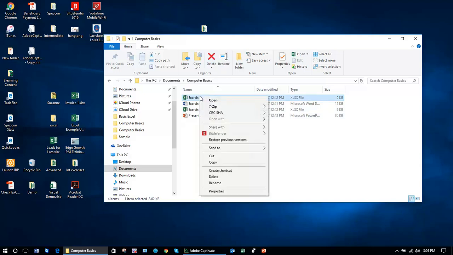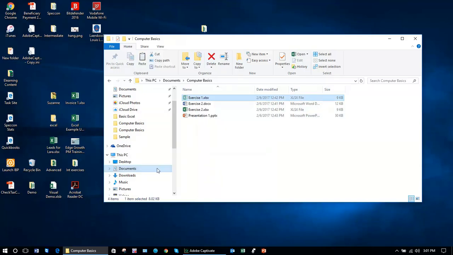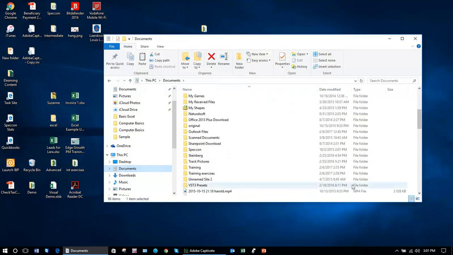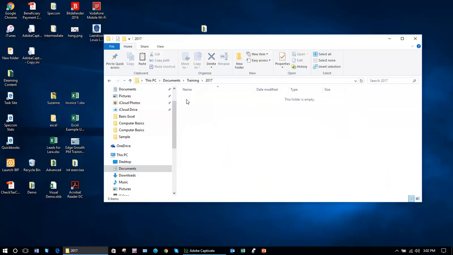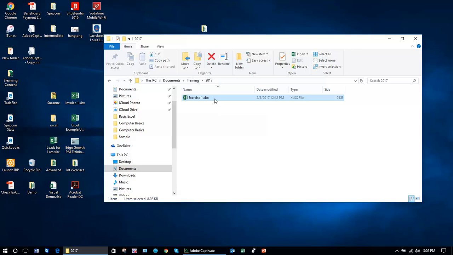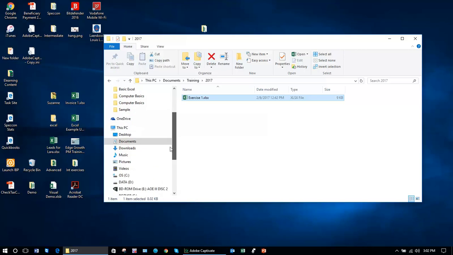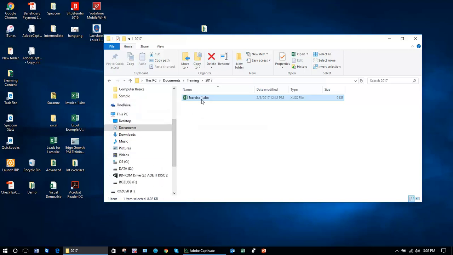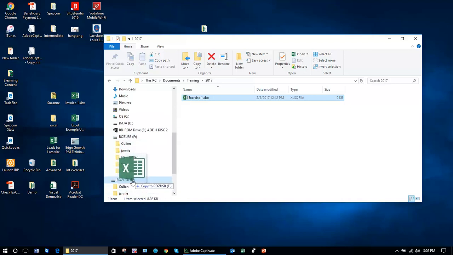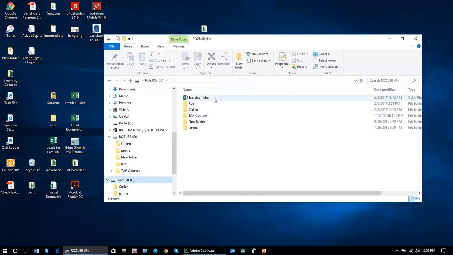You can right click on it, you can cut it in order to move it. Back to Documents again. Let's go into our training folder, double click into 2017, and then you can right click and you can paste it. And you've now moved it from one folder to the next. You could also drag it if you wanted to. So let's drag it from that training folder and put it into our memory stick. And if I click on the memory stick now, you can see there is exercise 1.